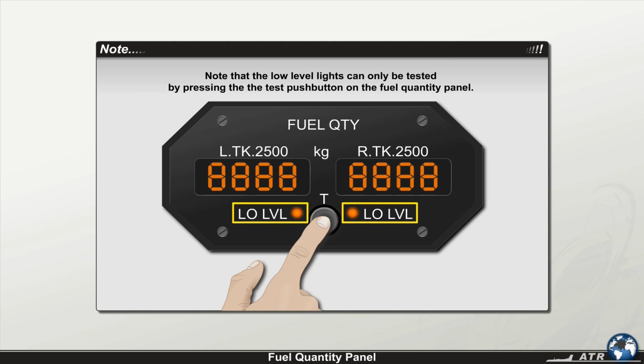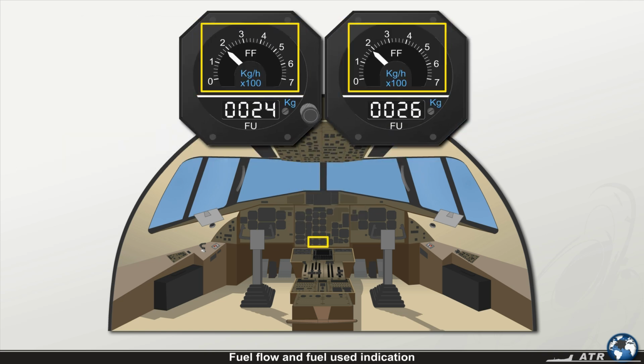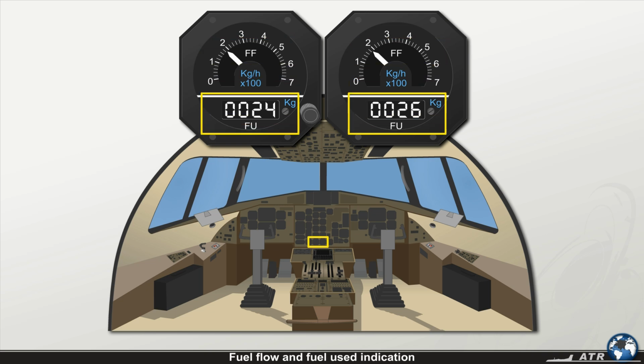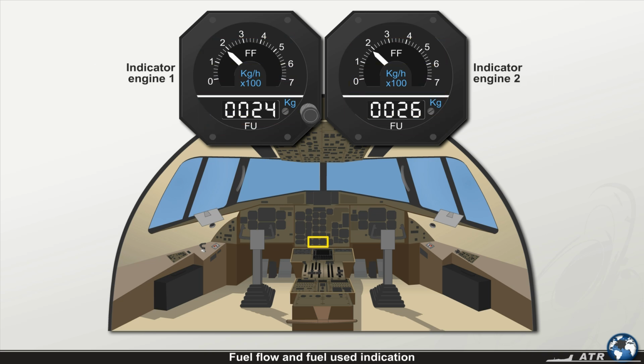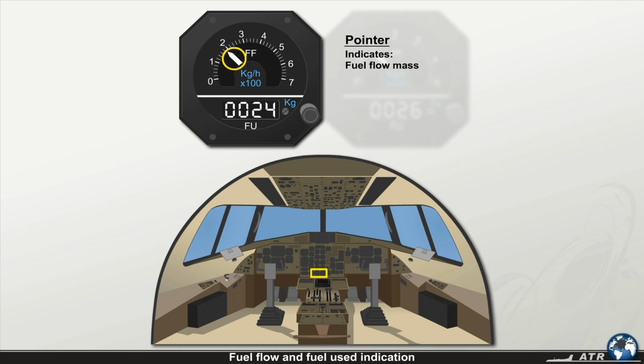Note that the low-level lights can only be tested by pressing the Test push button on the fuel quantity panel. Next to the fuel quantity panel, we see the fuel flow and fuel used indications. There's one indicator for each engine. The pointer of the fuel flow indication shows the fuel flow mass delivered at the moment to the respective engine. The scale is graduated in kilograms per hour multiplied by 100.